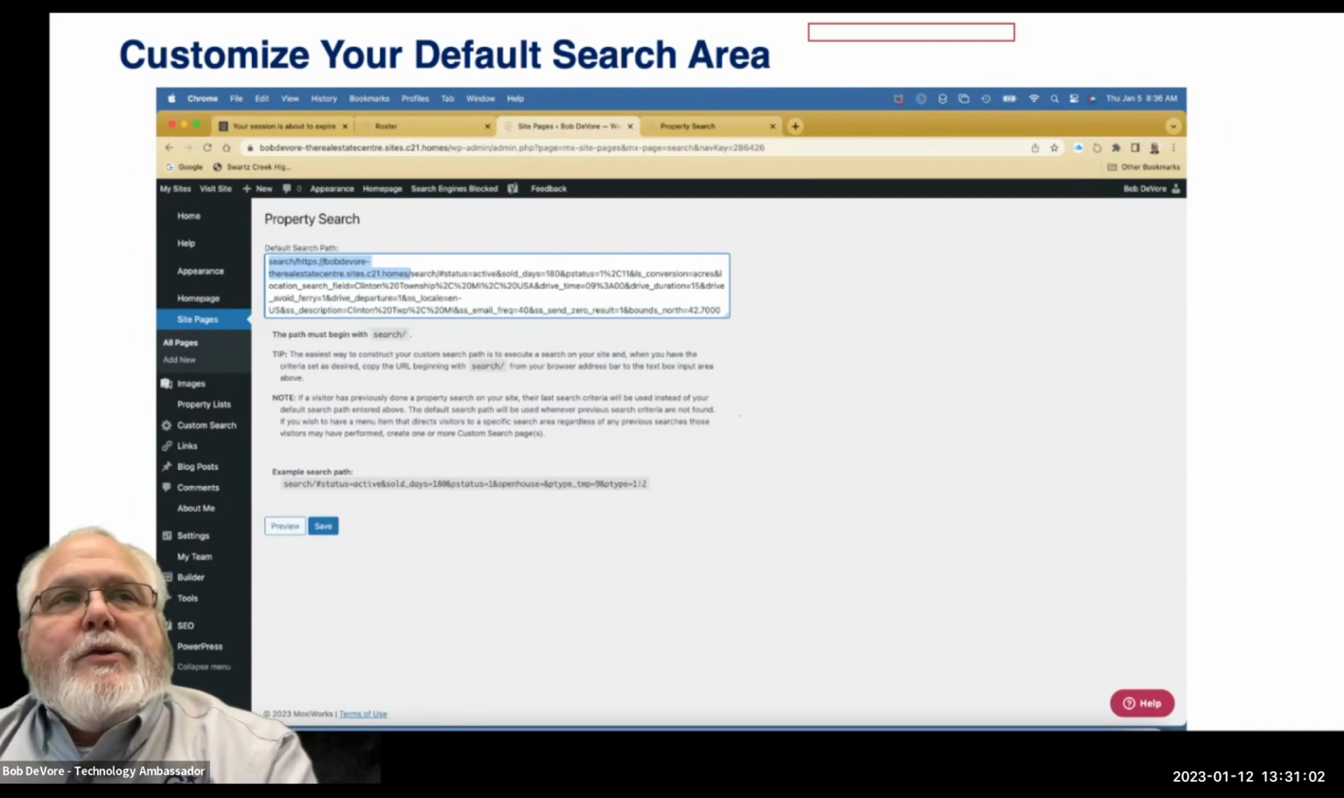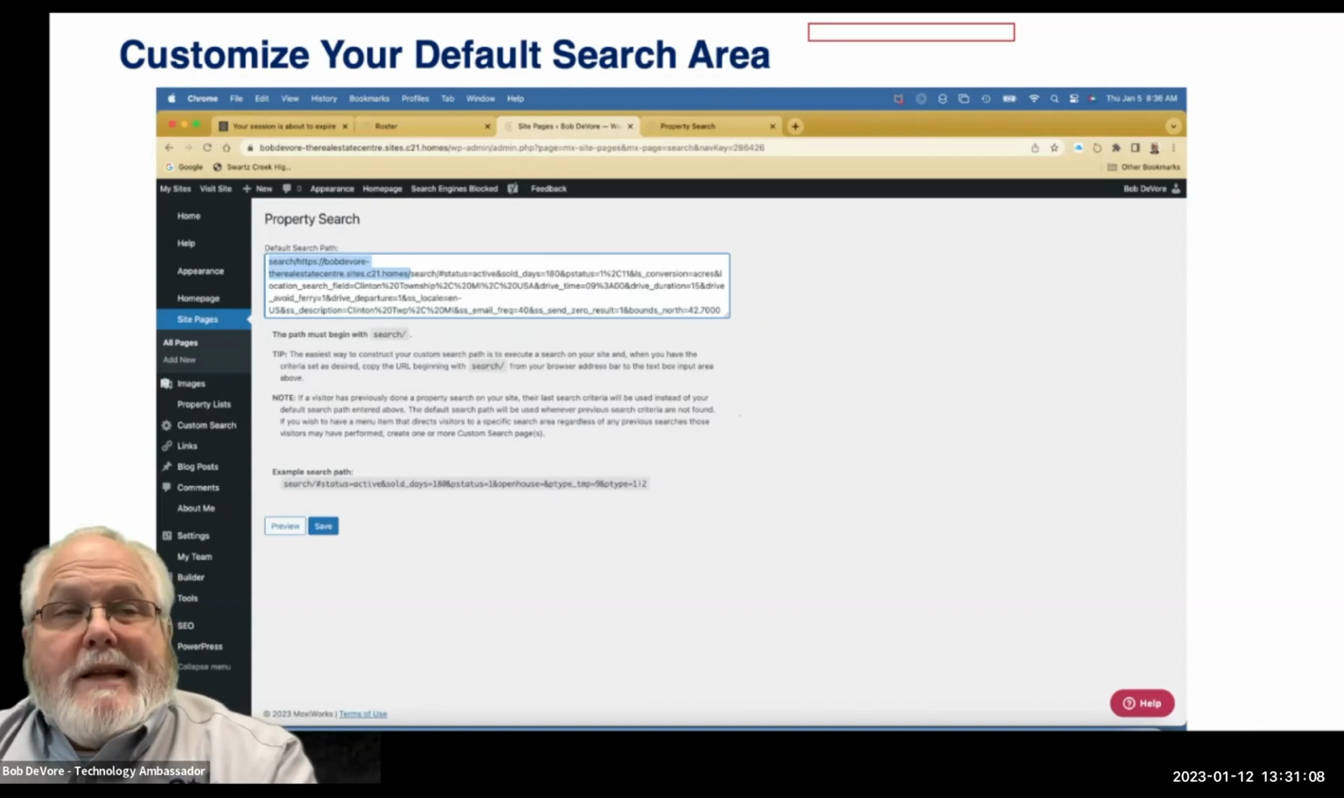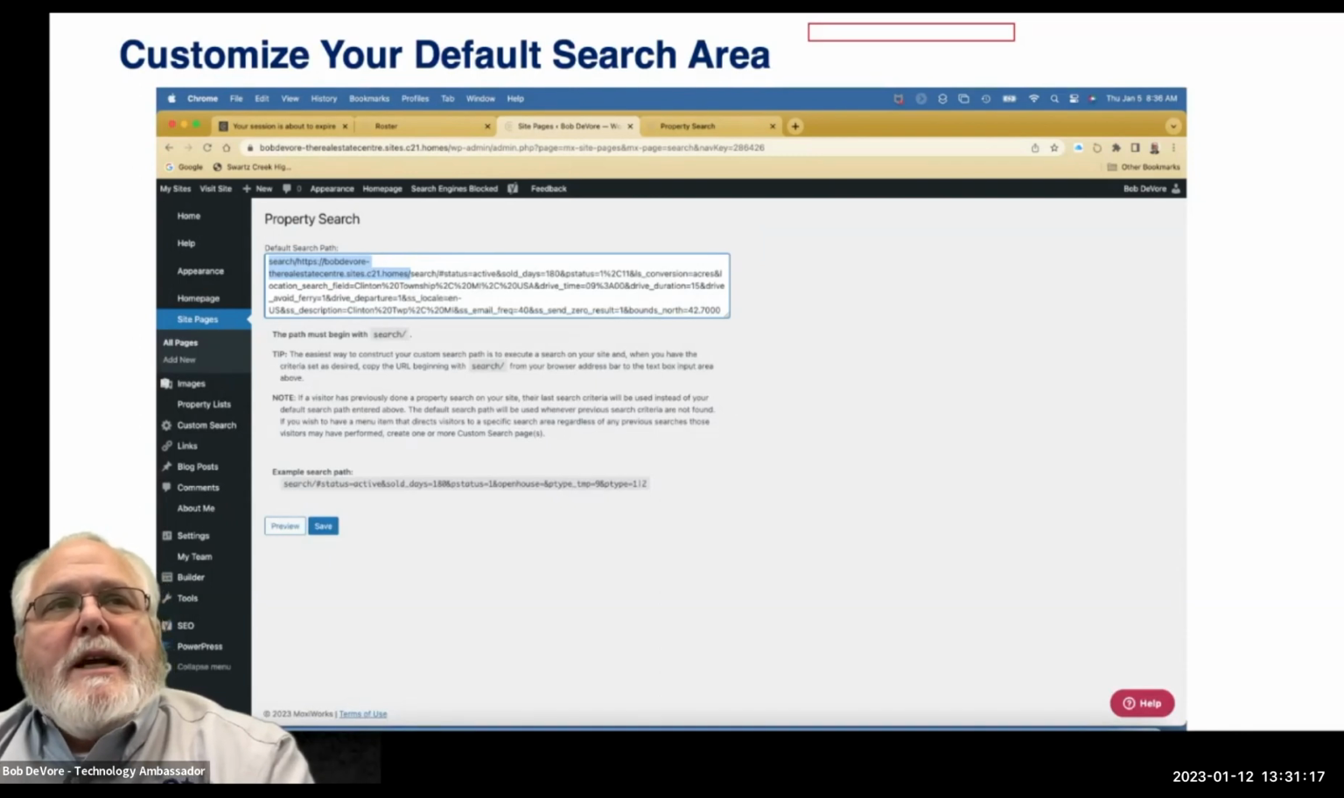Now, you see search is right up there in the upper left-hand corner. That's only because they put that there as a reminder to you that that's what it's got to begin with. But you get rid of everything before the word search. Now, right now, look at that. Bob DeVore dash the real estate center .sites.c21.homes. Now think about that, folks.